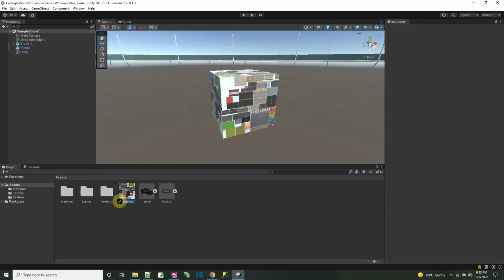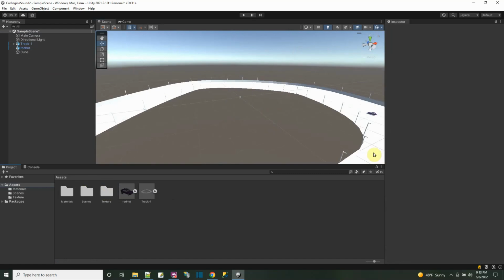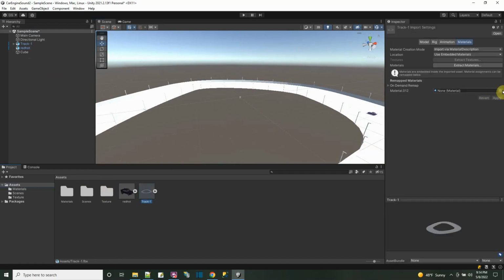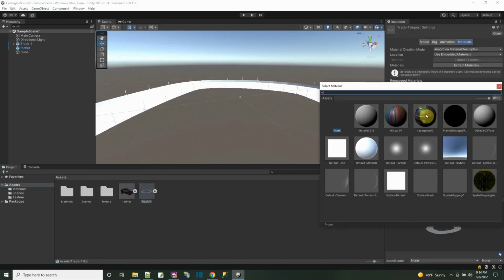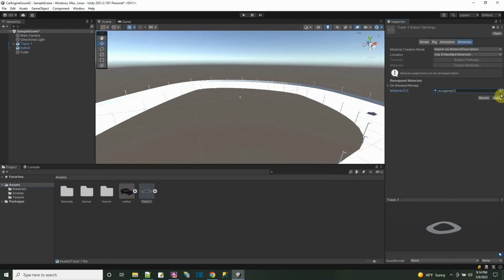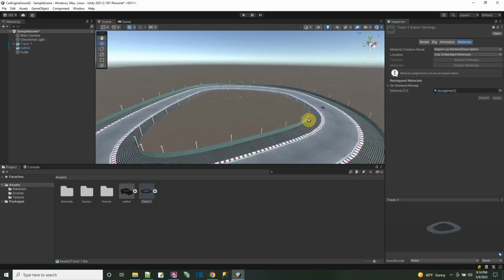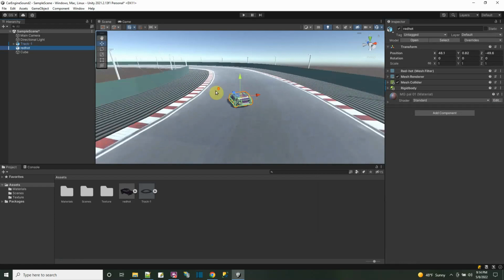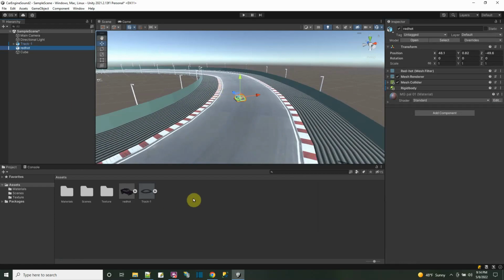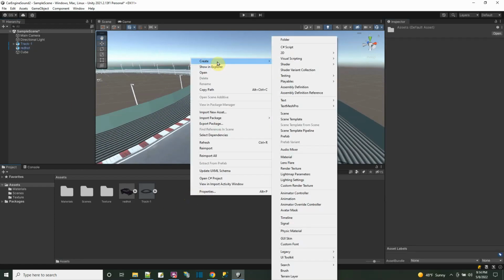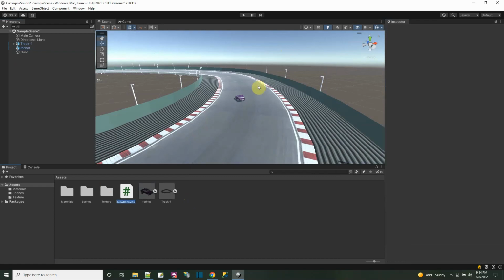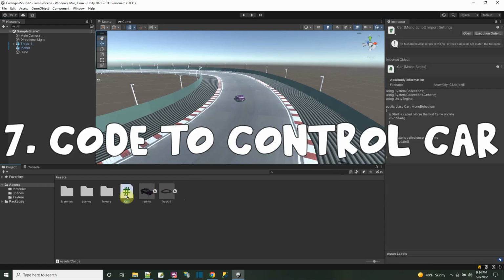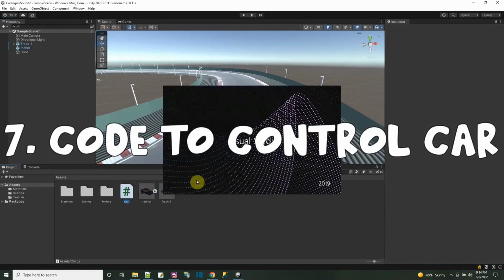Now I should be able to take this and drag it in here. Okay, it did lose the material, but now here I could say use race game material, bam, and apply. There we go. Things are coming along. Let's take a look at our car. I need a script for the car, so right click, create a C# script, and we'll call it car. And we're going to open up Visual Studio, Microsoft Visual Studio, to start coding the script.